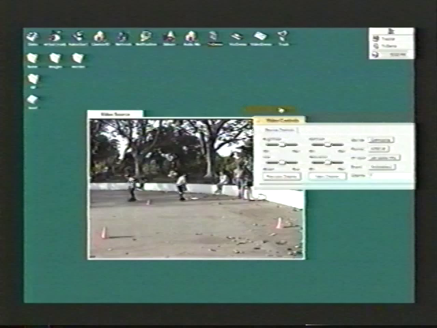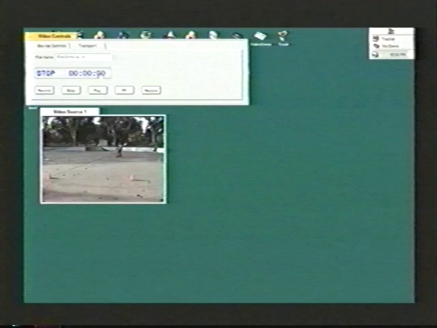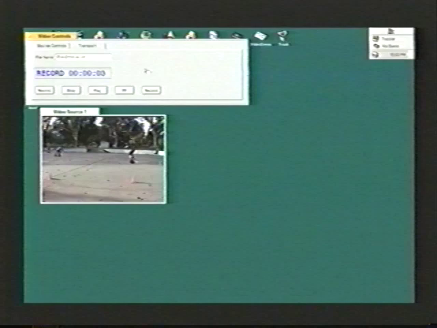You can use your PC as a VCR. We've got our source material coming in. I'll go to the transport screen and begin hitting record. We're now recording uncompressed video right to the hard drive. I'll get a few seconds of material, hit stop, and play.